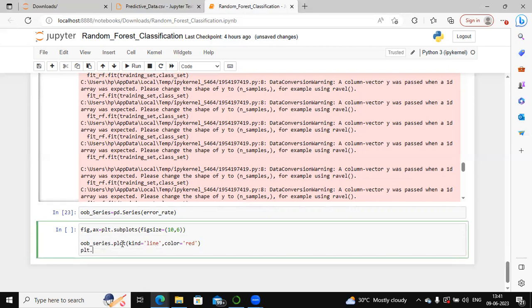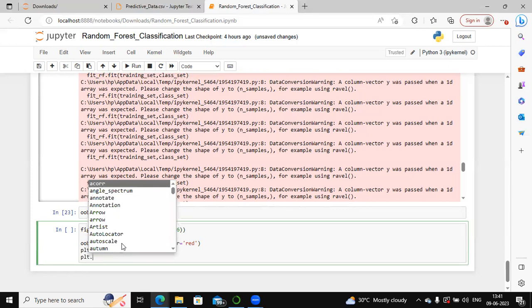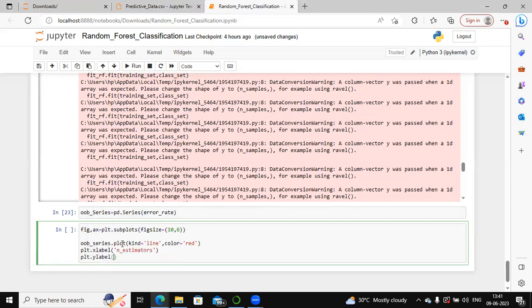Now let's plot plt dot xlabel. Let's write the x label as number of estimators, right? We have number of estimators, and plt dot ylabel, well, we'll pass it as OOB error rate. OOB error rate is the y label.